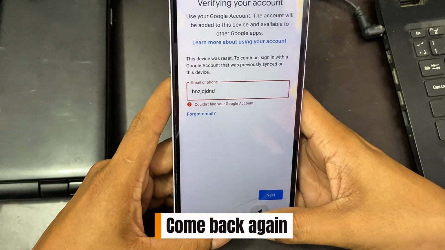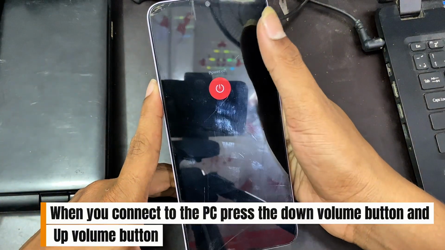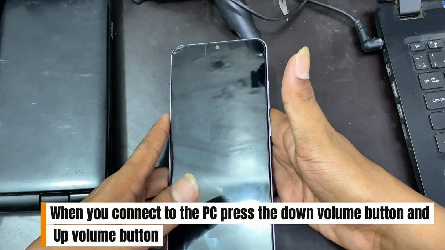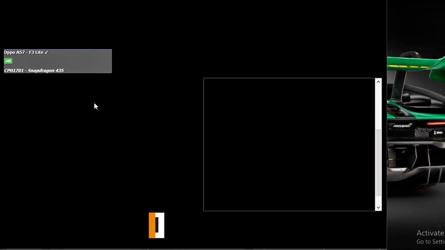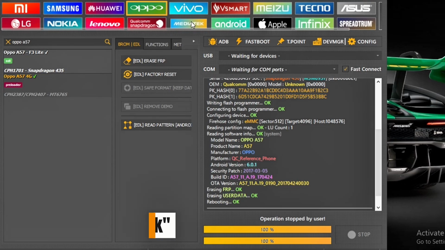Come back again. Turn off your phone. When you connect to the PC, press the down volume button and up volume button. Open the Unlock tool. Select the MediaTek.